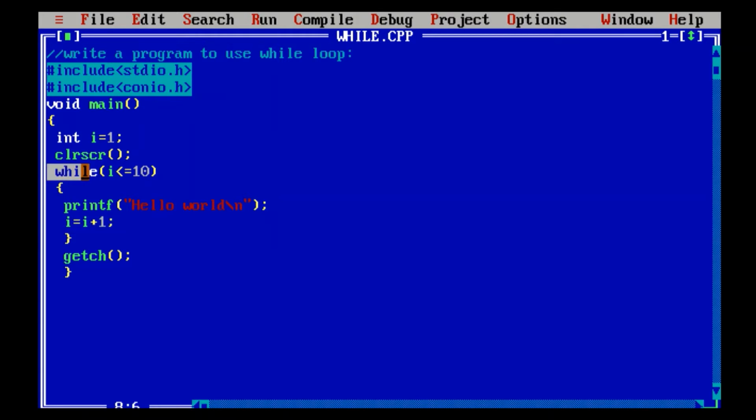First of all, the system takes the value int i is equal to 1, so now the system knows that the value of i is 1. Then it reaches while i is less than or equal to 10. If this condition is true, that the value of i is less than or equal to 10, then the system enters the loop and executes whatever statement is written inside the while loop. Here we have written the statement printf hello world, and the words hello world are written in the output section.